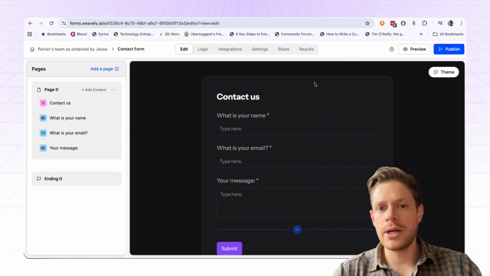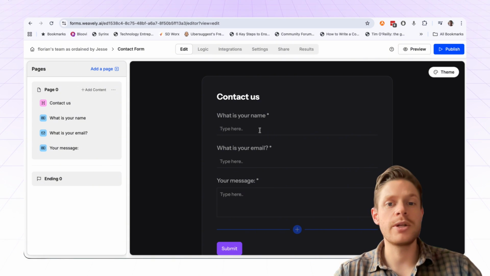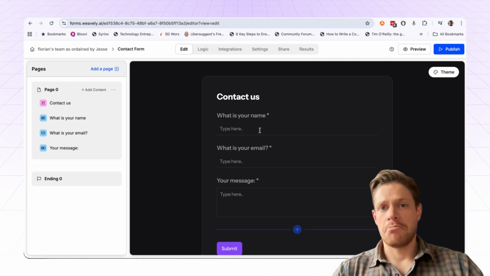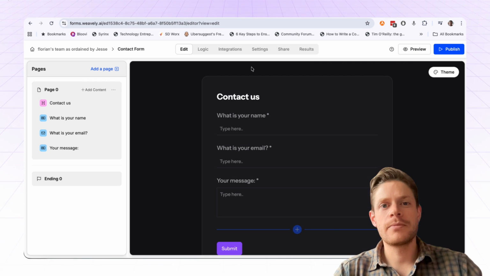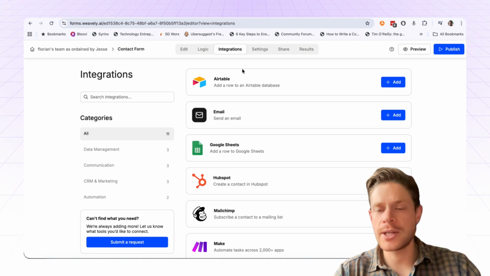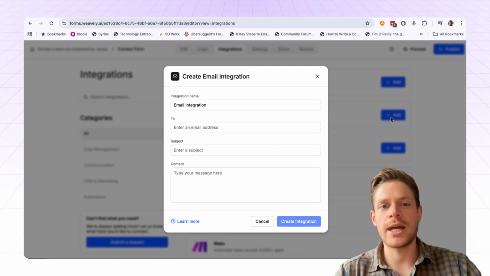But so the goal here is to set up a notification. So somebody fills in your contact form and you want to get an email notifying you that a person filled in the form, or the other way around, you want to notify that person that the submission was received and add some extra info. So the way you set up these notifications is by heading over to the integrations tab, and you'll see this email card here. Just press add and you'll be able to set up your notification.